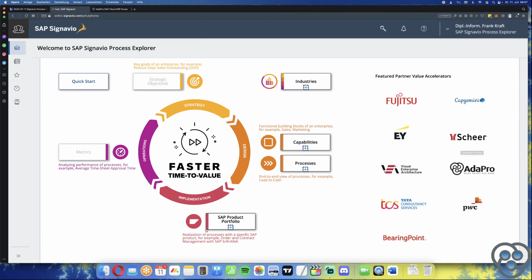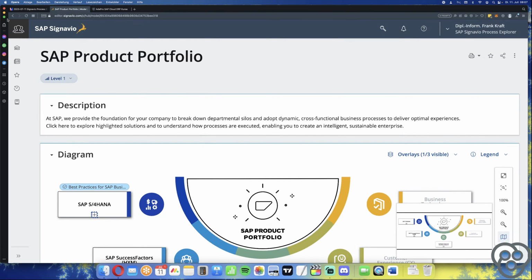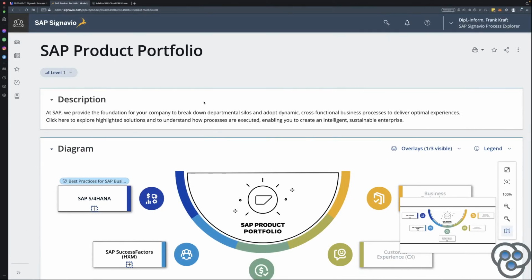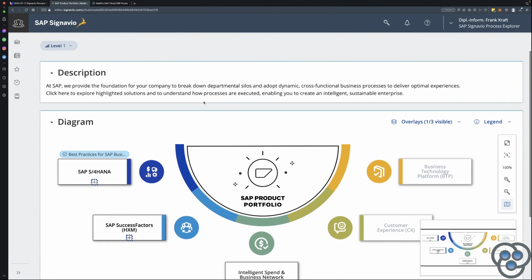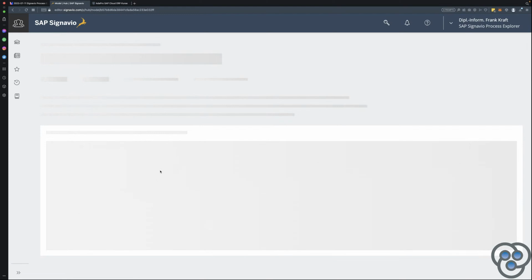So let us dive into it. SAP product portfolio: we click on this plus here, and we dive in a little bit. Maybe I make this big, it's better to see. So what do we have? Here we have different products from SAP's product portfolio: SAP S/4HANA, SuccessFactors, Intelligent Spend and Business Network, and in light gray, Customer Experience and Business Technology Platform. So seemingly there's more to come. Okay, today we will focus on SAP S/4HANA and dive into that.